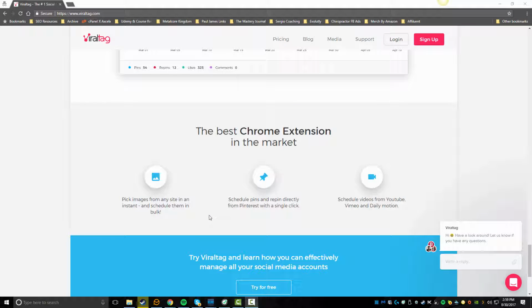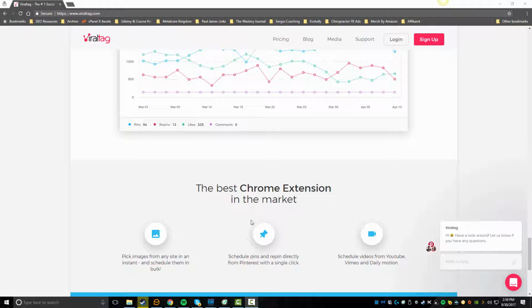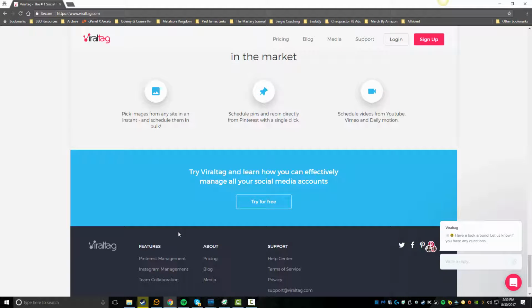They even have a Chrome extension, so you can pick images from different sites. I've not installed that, so I probably won't be showing you that in this, but it's fairly straightforward: scheduling pins, repinning from Pinterest, scheduling videos from YouTube, Vimeo, Daily Motion. I think that's a nice little caveat some of the other tools don't necessarily have, especially being able to pick images from specific sites and schedule them in bulk so you can very quickly get that stuff shared on your social networks.